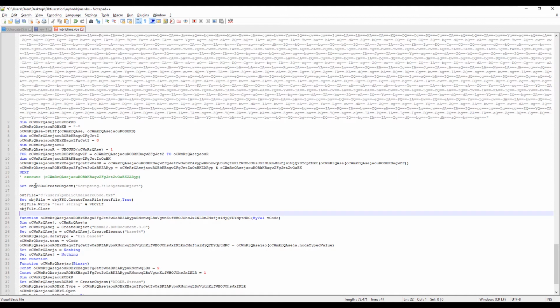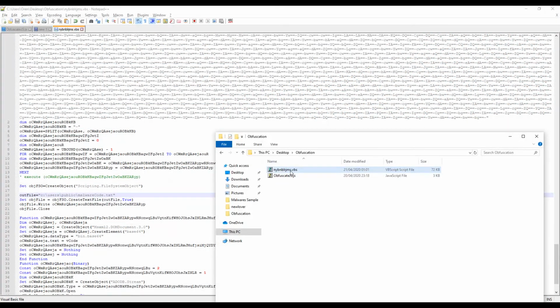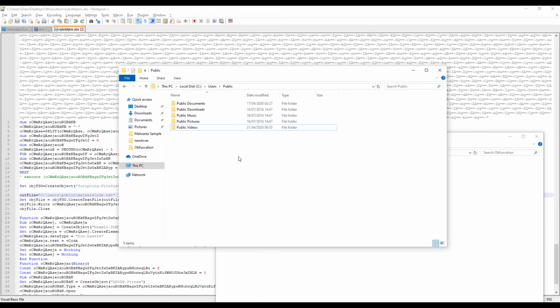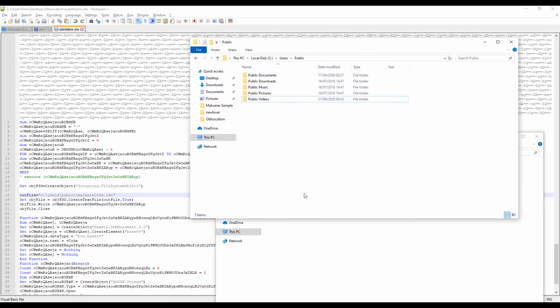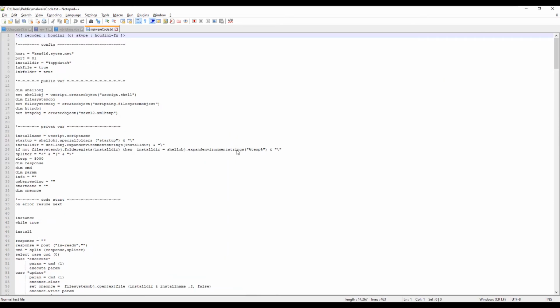This code is writing the content of this variable into a file that is located here. Okay, so let's save it and run the file. Now you can see that there is nothing in here, and okay, the file is created, the script has run, and let's see what we can find inside of this file.